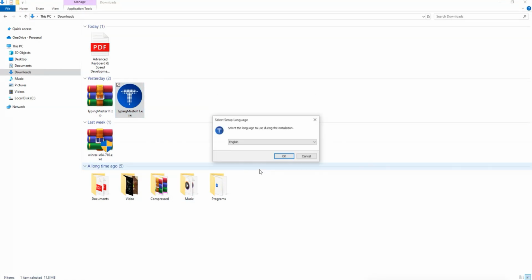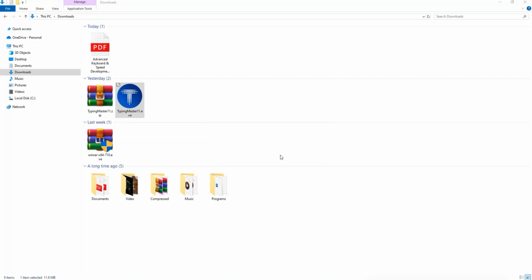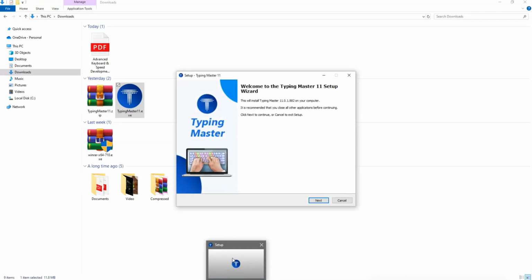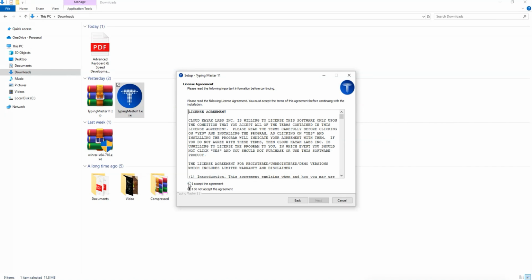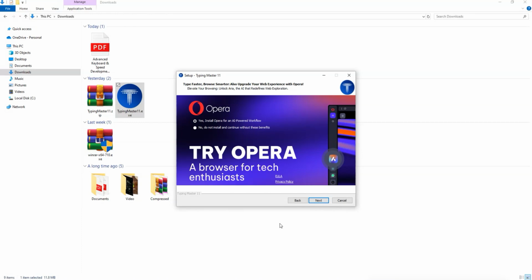Choose to install for me only, and then select language as the preferred language of the installation or training. And then what follows next is this welcome screen. Here, what is expected of you is to simply click on next, and then here you accept the license agreement and choose next. The next window here is asking you to install Opera. This is very optional, and if you have Google Chrome or Microsoft Edge installed in your computer, there is no need installing Opera again.